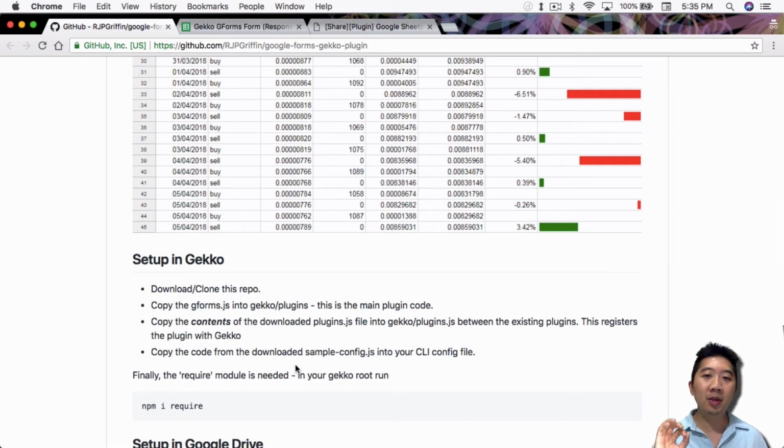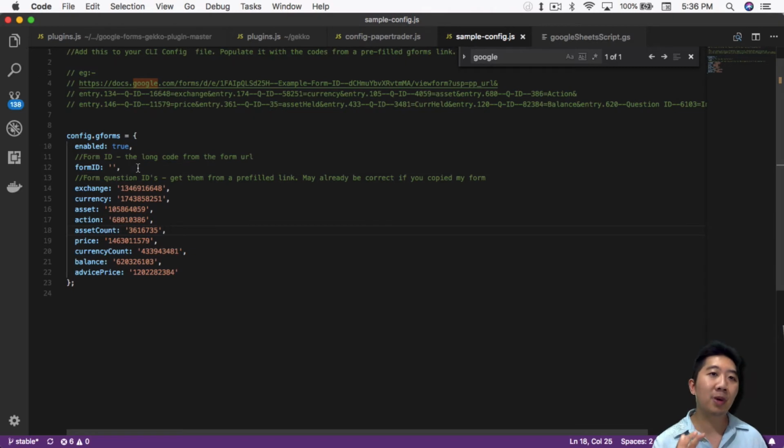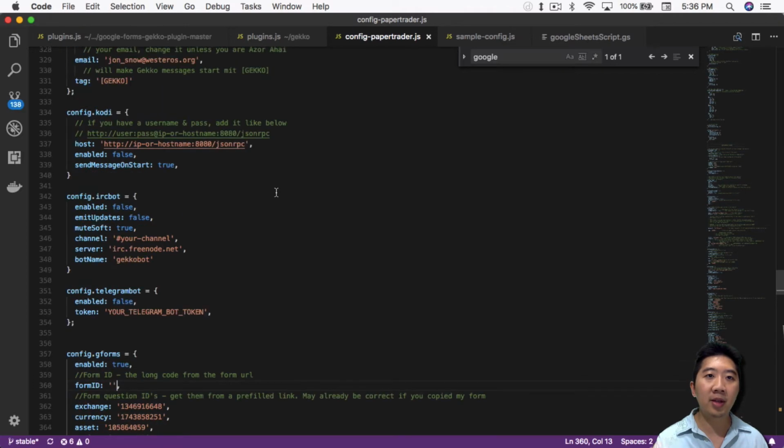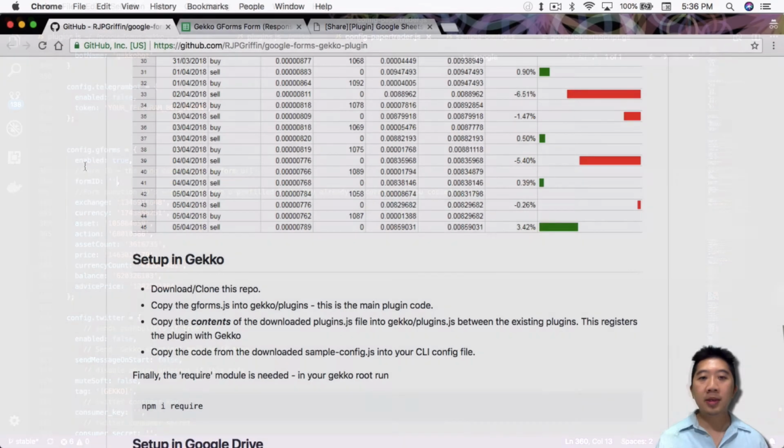What you do now is you're basically copying a portion of his code from his sample-config file into your own config file. So right now, as you can see here, I have my file config.papertrader.js. That is my config file that I named for my paper trader. And I already copied this section right here. If you open his file here, all you see is this particular section, config.gforms. So you're going to copy all this into your config file. You can place it anywhere you want, but I think you should place it in the section where you're configuring the plugins, like here. I think it's like Kodi, Pushbullet, and things like that. So you want to put it in here. Once you do that, you're pretty much done with the setup side for your Gekko.